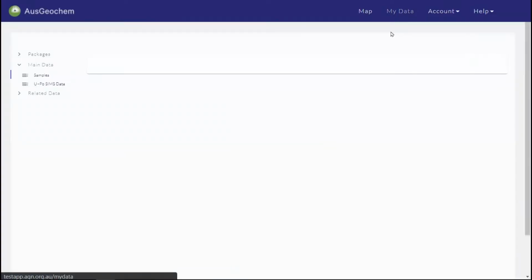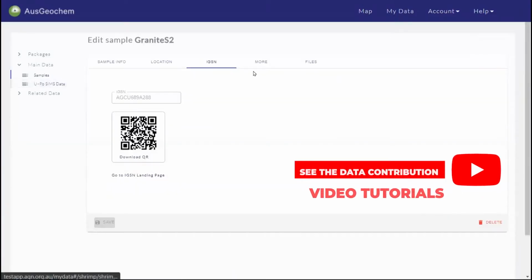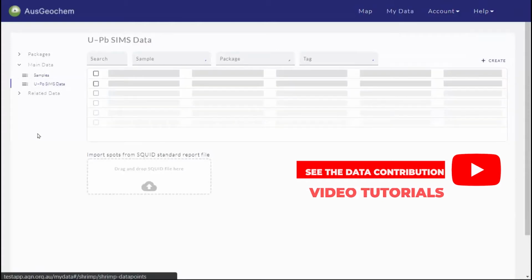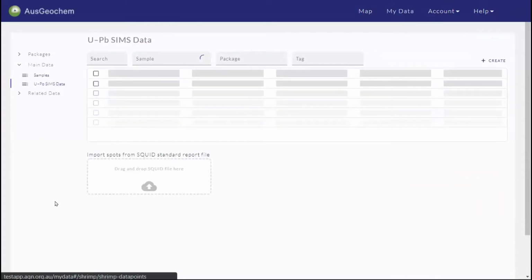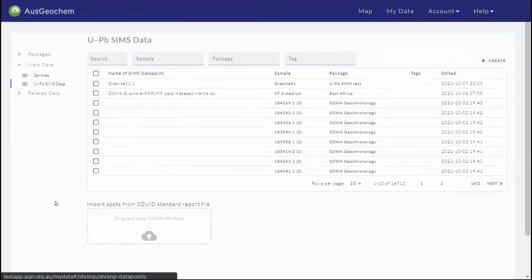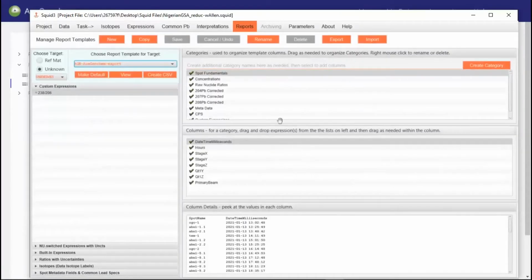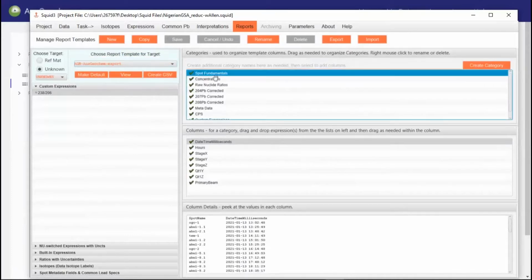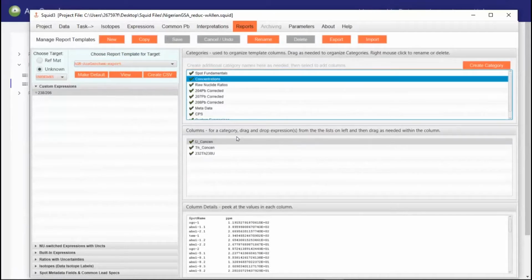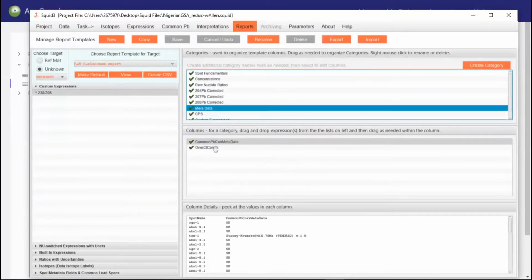Go to the My Data tab, and in the menu, you select on the left U-Pb SIMS data. From your SQUID reduced data set, you'll export either a built-in report, a table for the unknowns, or the AGN-AusGeochem export table, which includes an extra couple of fields from concentrations and metadata on your common lead correction.